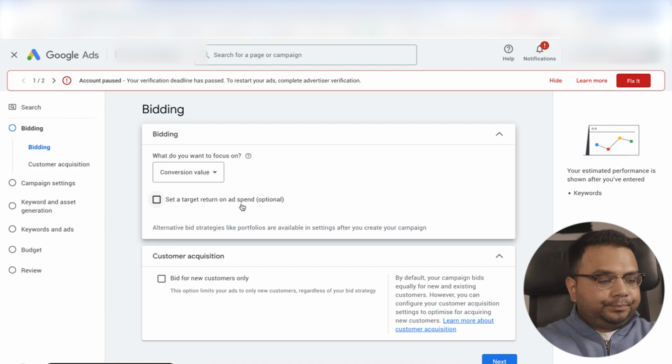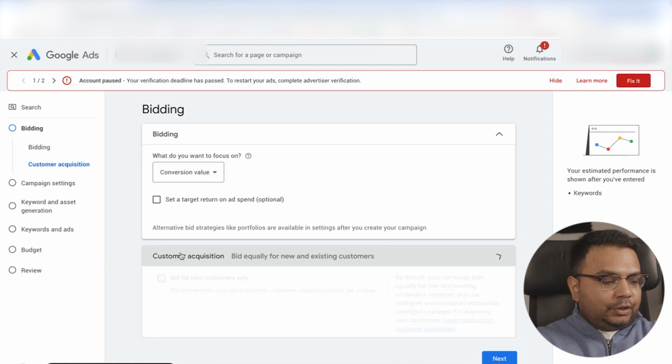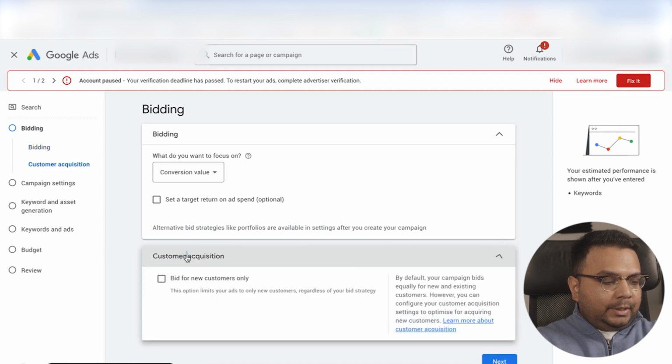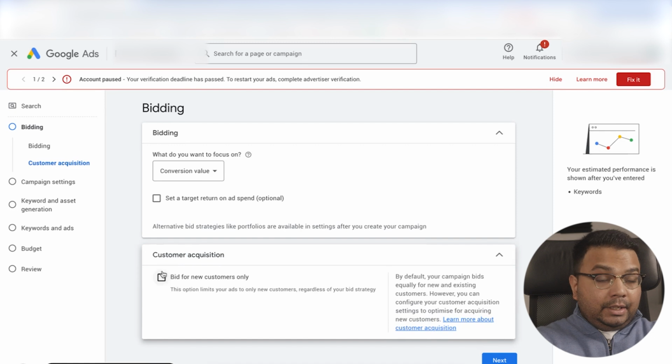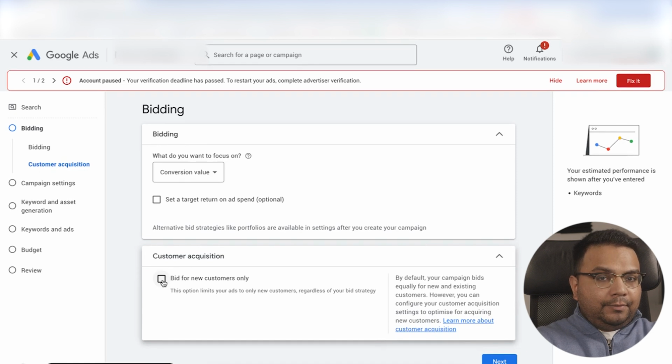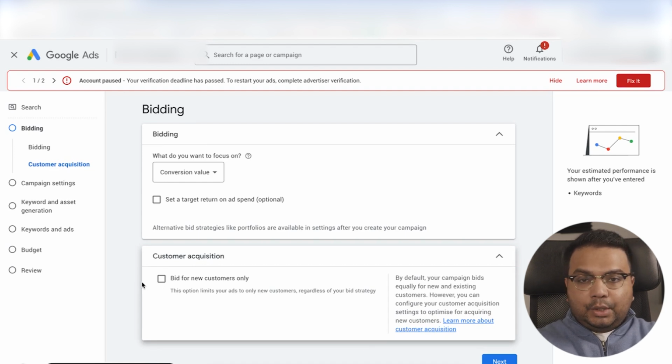Great. Now the next section here, which is the customer acquisition section, you can see it's a drop-down menu. Again, I would ignore this for now. This is more of an advanced setting. What this essentially allows you to do is tell Google to optimize your Google Ads campaign to only bid for new customers, right? Or to prioritize bidding on new customers.